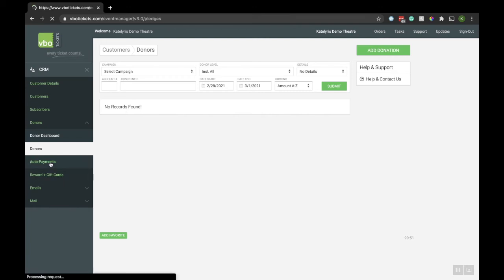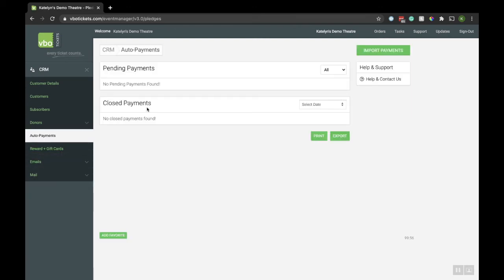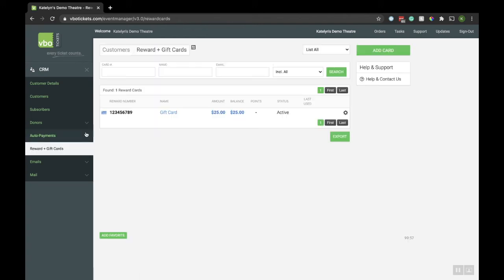The auto payments area is housed here, so you can see people who have recurring payments set up for pledges or memberships and see the status of those payments. So if something has failed, you'll be able to see that in this area and get that resolved. Then we've got the reward and gift card area where you can set up rewards and gift cards. So if you have plastic gift cards that you want to use with VBO, you can be adding those in this area, for example. And then we've got the emails area.